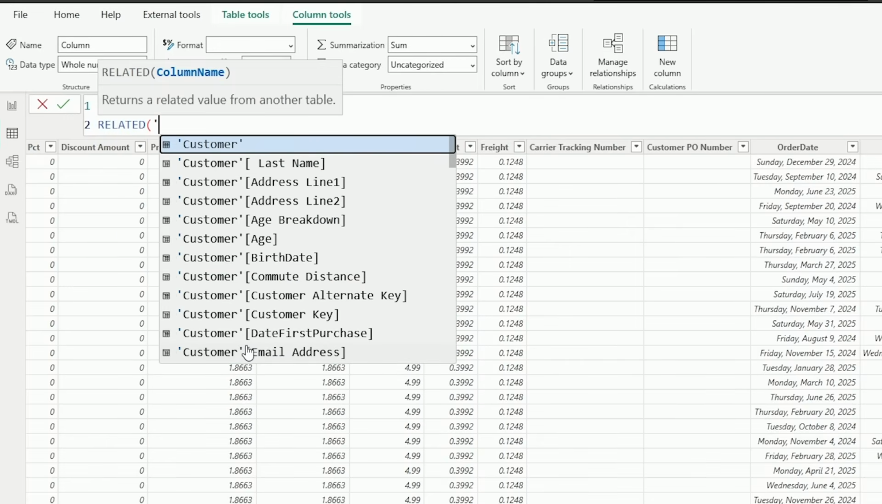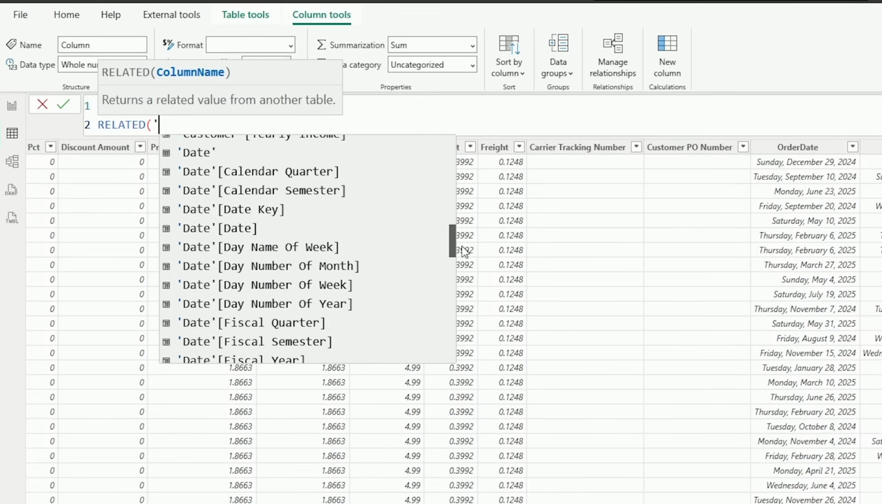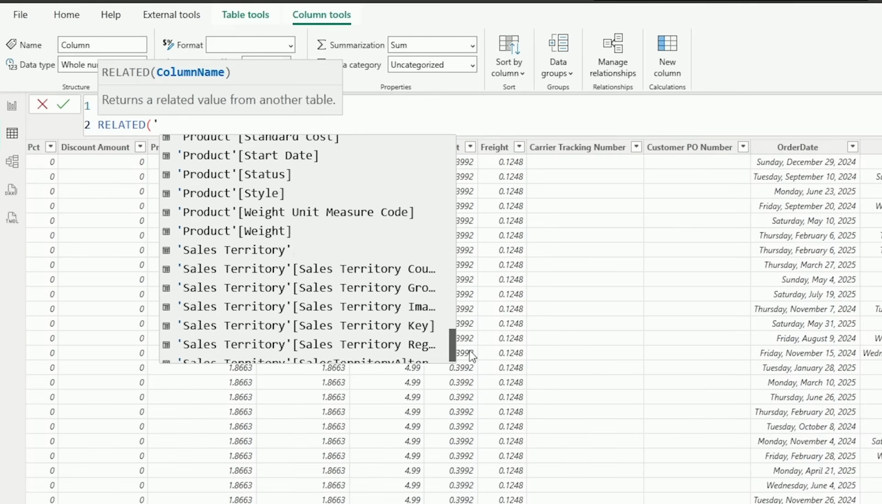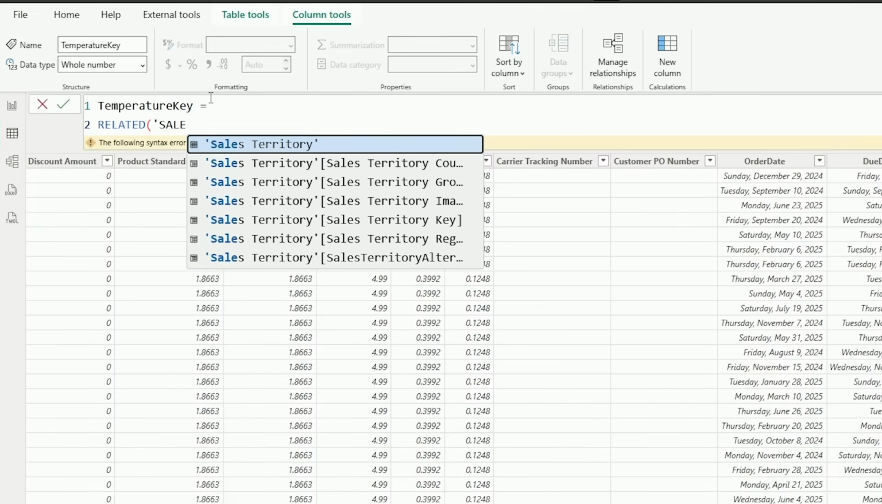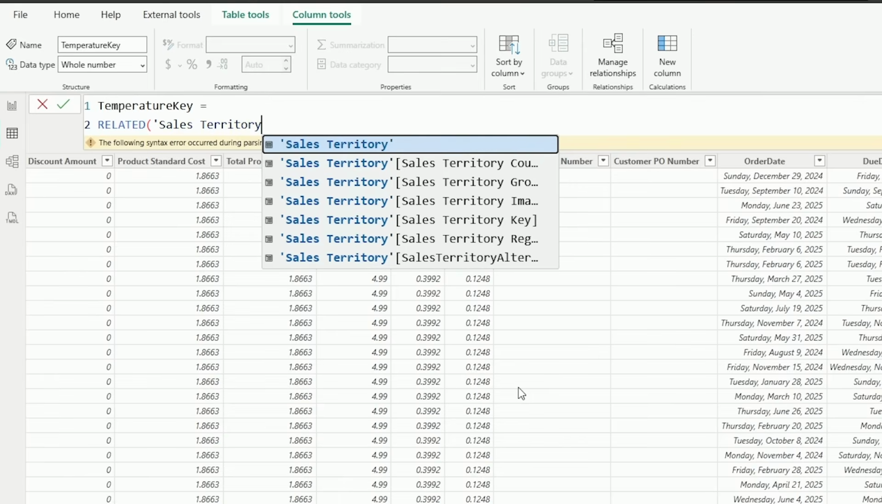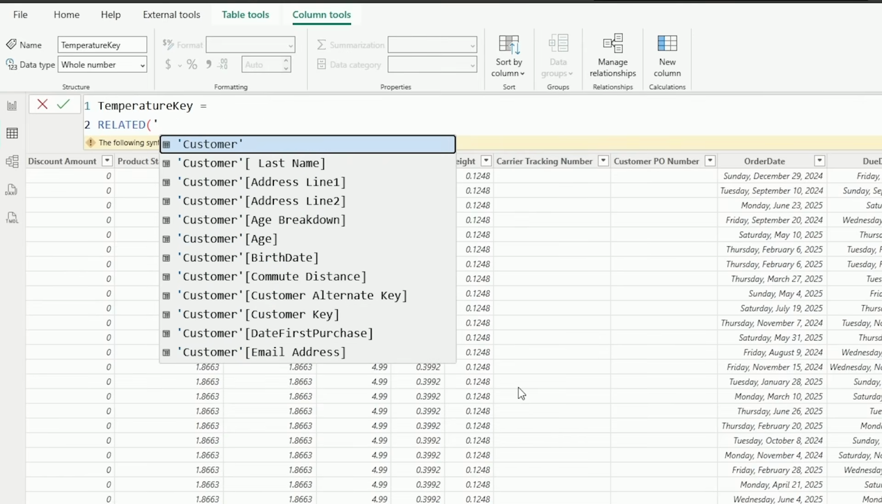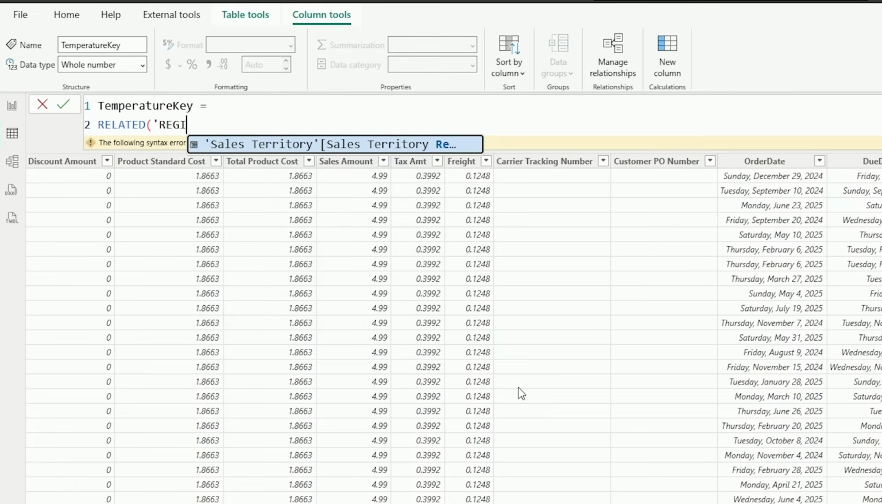So I bring in RELATED, single quote, and now notice when I hit single quote, all of a sudden I can see all of the tables in my data model. I see customer, I see date, I see product, and then of course sales territory. So I'm going to come back over here and type sales territory, and then I'll hit tab, and then I'm going to do region. Now again, this is the trick I wanted to show you earlier that didn't quite work because it was the date table. If I hit single quote and I start typing region, it automatically recognizes the sales territory region.